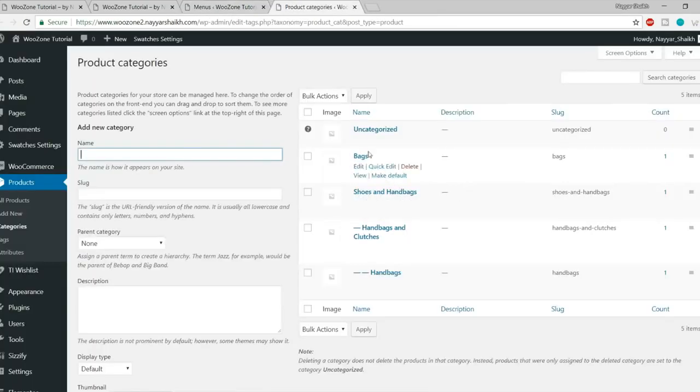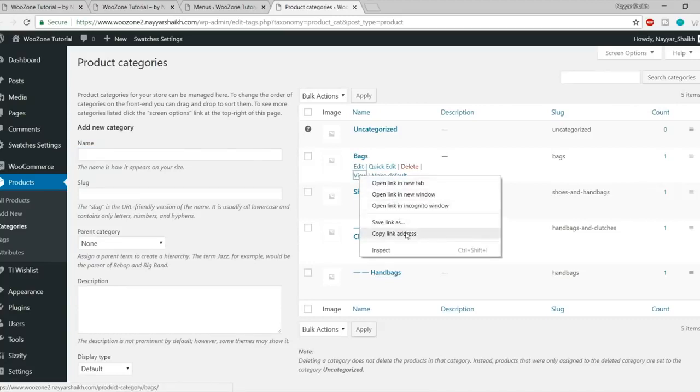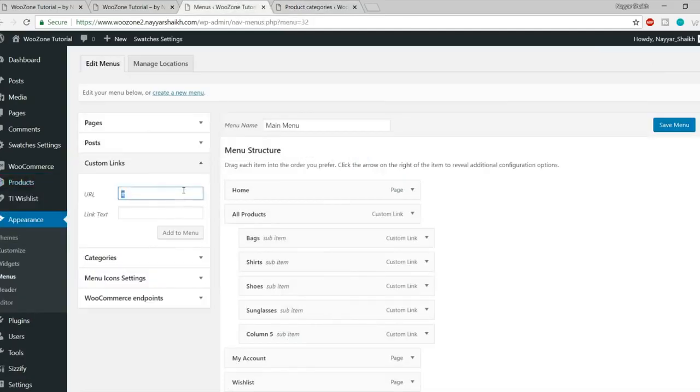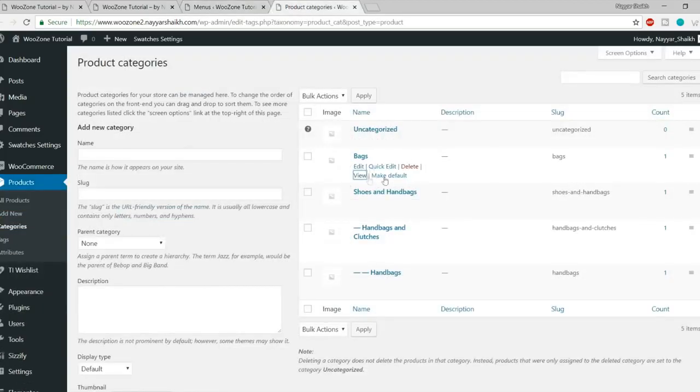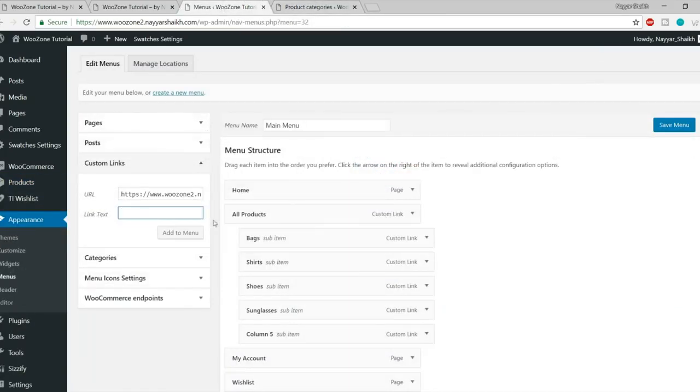Okay, so you have this bags link. Suppose you want this link, so what you do, you have this view link. You right click on the view, copy link address, come over here and paste in this link obviously. I am doing this for tutorial purposes, that's why I am putting that hashtag, but you have to put in the category link, whatever it is. Now link text, maybe a school bag or whatever.